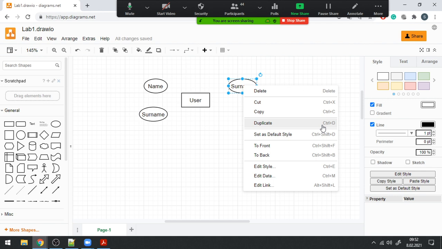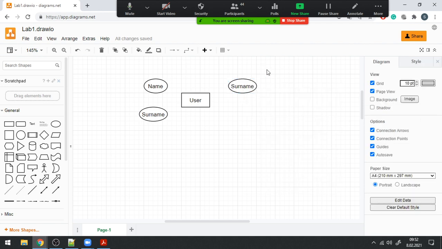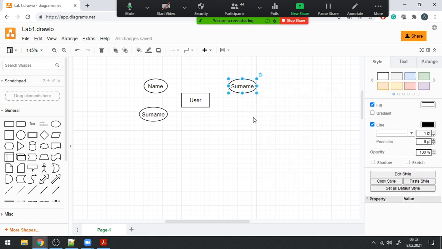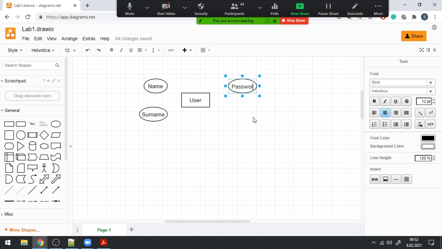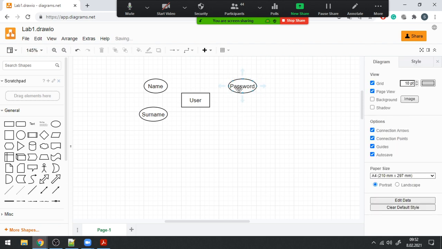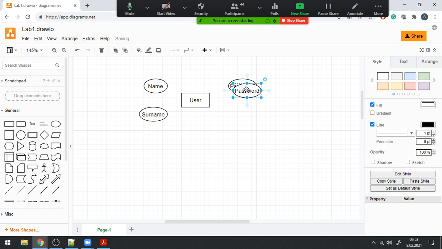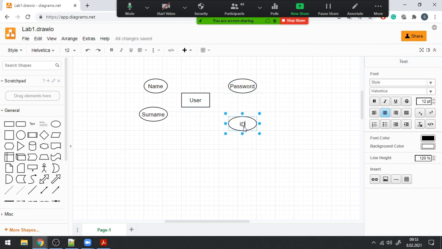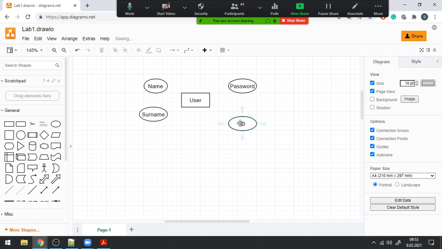So if you right click on the shape, you see that. And for this one, this is going to be the password for a user. Again, this is following the description that we just looked at. And we also need an ID for the user.